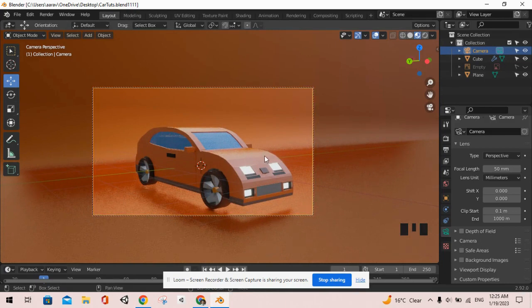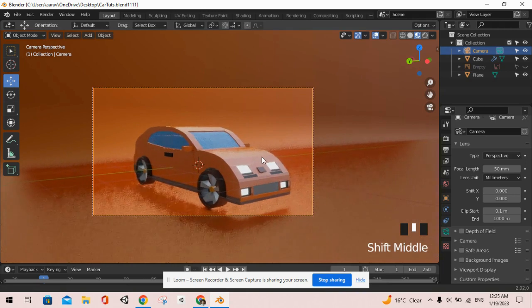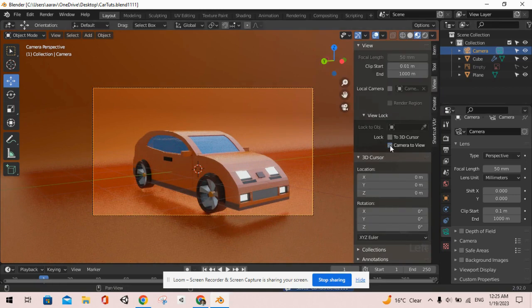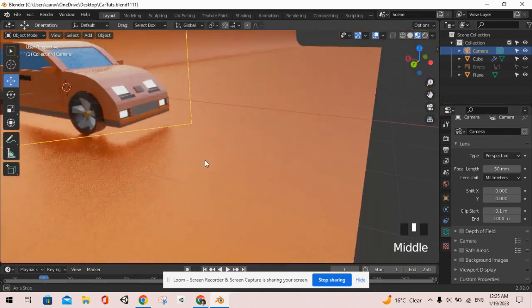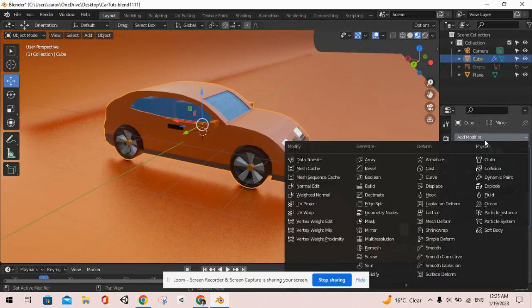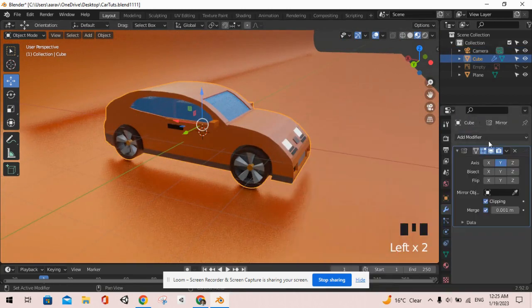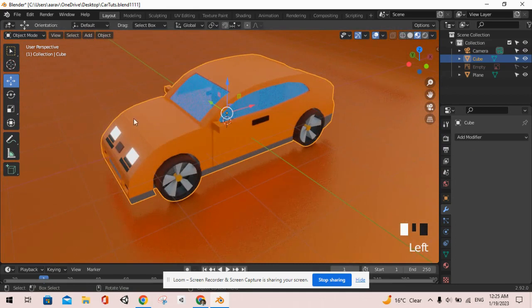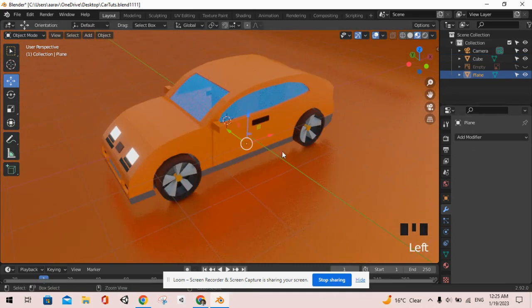Okay, so after this, next thing that I'm going to do is, first of all, I'm going to disable this option. Then I'm going to apply this mirror modifier. So I'll go to this part in this arrow, press apply. With this, we are almost done with the tutorial, but we still have to separate the tire.